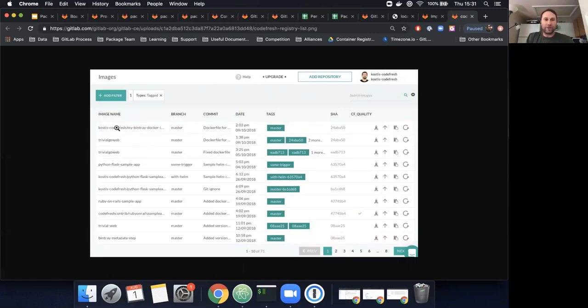So we have this, right? We have image name. We actually don't show branch in there right now. I think that's a big miss. We do not show the commit, which again, I think is a big miss. We have date, but we don't have this sort of timestamp date unless you hover over it. I think that's a mistake. We could just put in the actual timestamp.